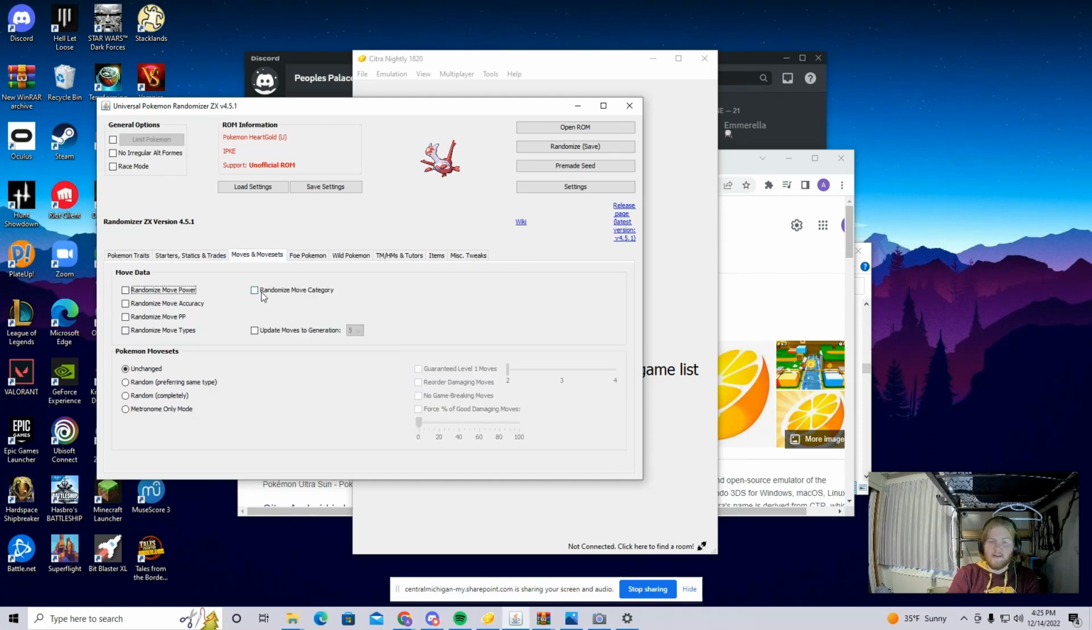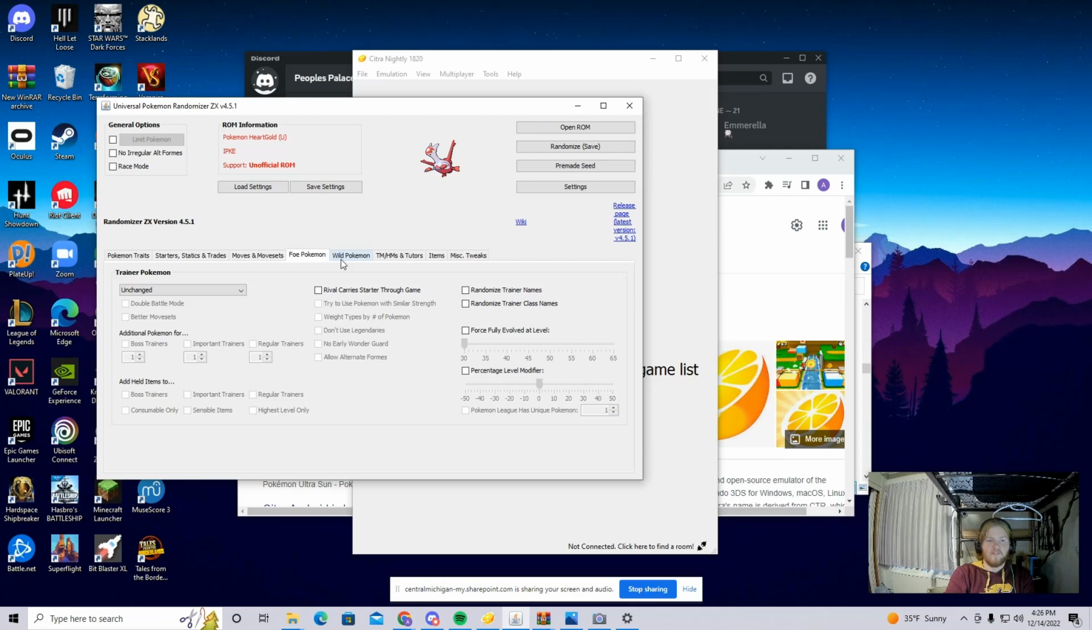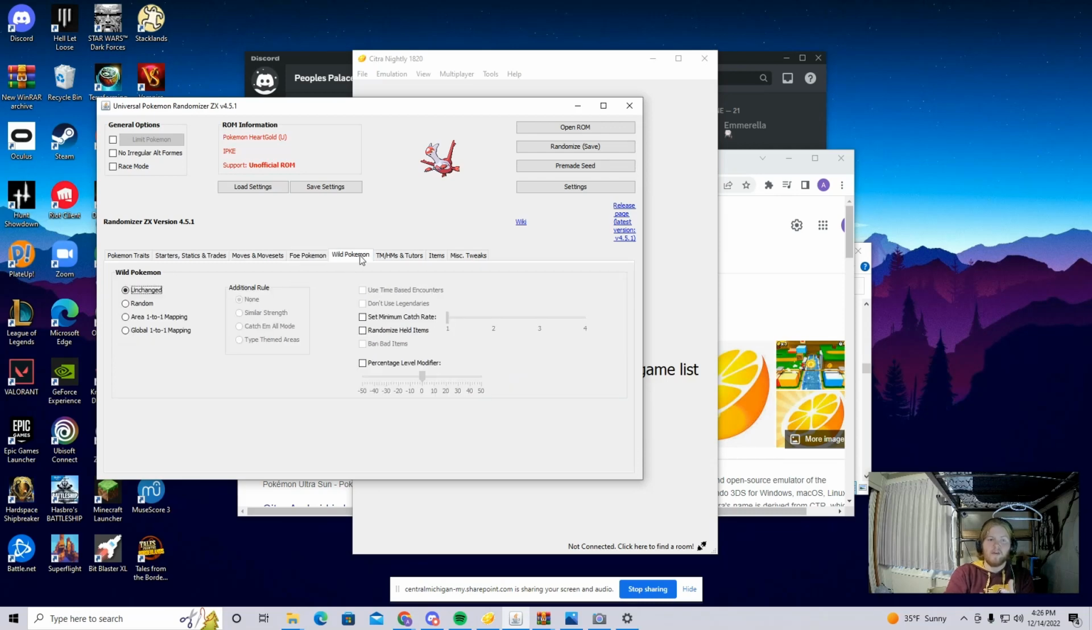There are so many. I'm not going to go through all of them. You can look through all of them on your own. But there's moves. There's fake Pokemon, your Flings of Light. Most importantly, I find, is your wild Pokemon. That's going to make up a lot of your game, is catching your random Pokemon that are around the map.